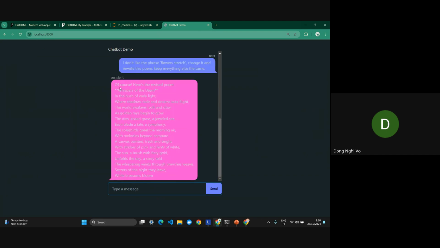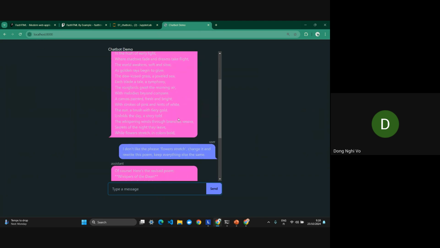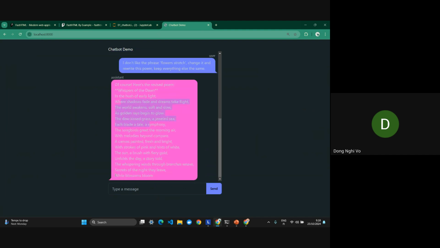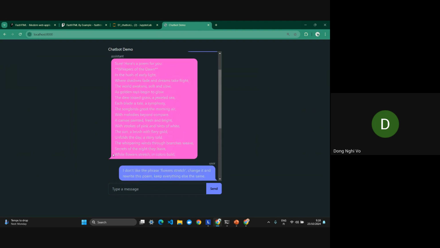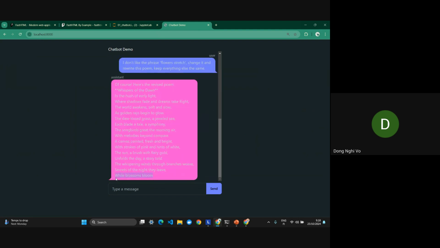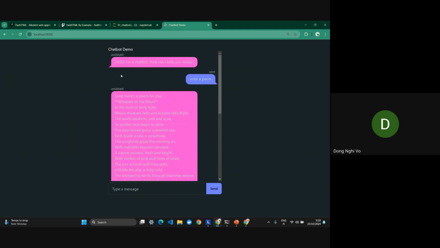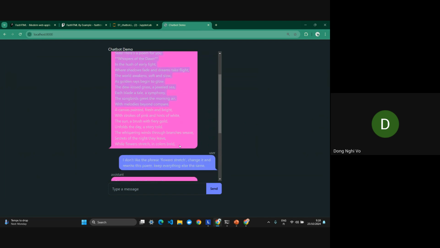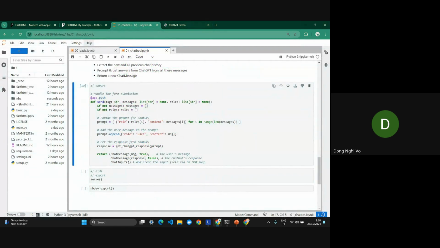Okay, so here's the new one. As you can see, everything is the same except for the last phrase, which was wildflower stretch. Now it says wild blossoms bloom. So this means that our system of saving the previous messages to form a conversation is already successful. Yes, so this is what I got so far with the chatbot.